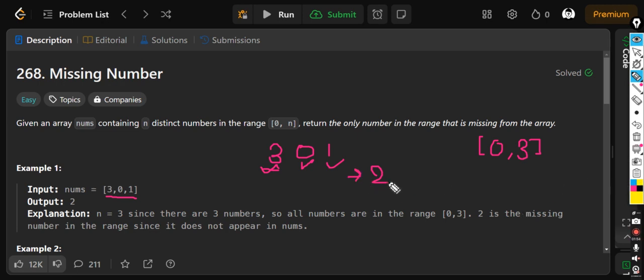Now you might be wondering what the brute approach would be. Let me tell you, the brute approach would be to first find the max. Now start the loop from 0 to 3 and check whether the elements are there. If there, do nothing, just continue. If not, return that value. This would be very easy to solve, but the complexity is n. So let's try to reduce it.